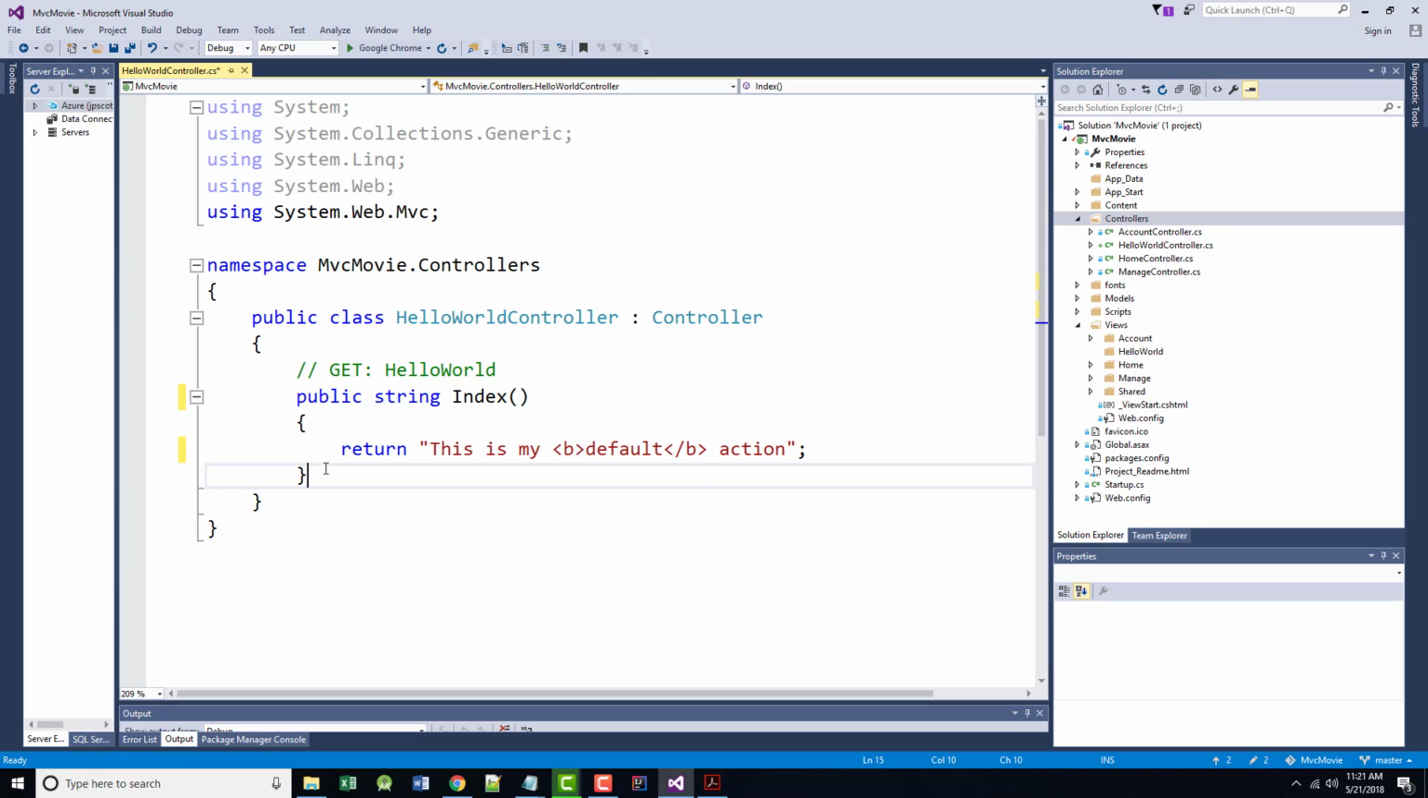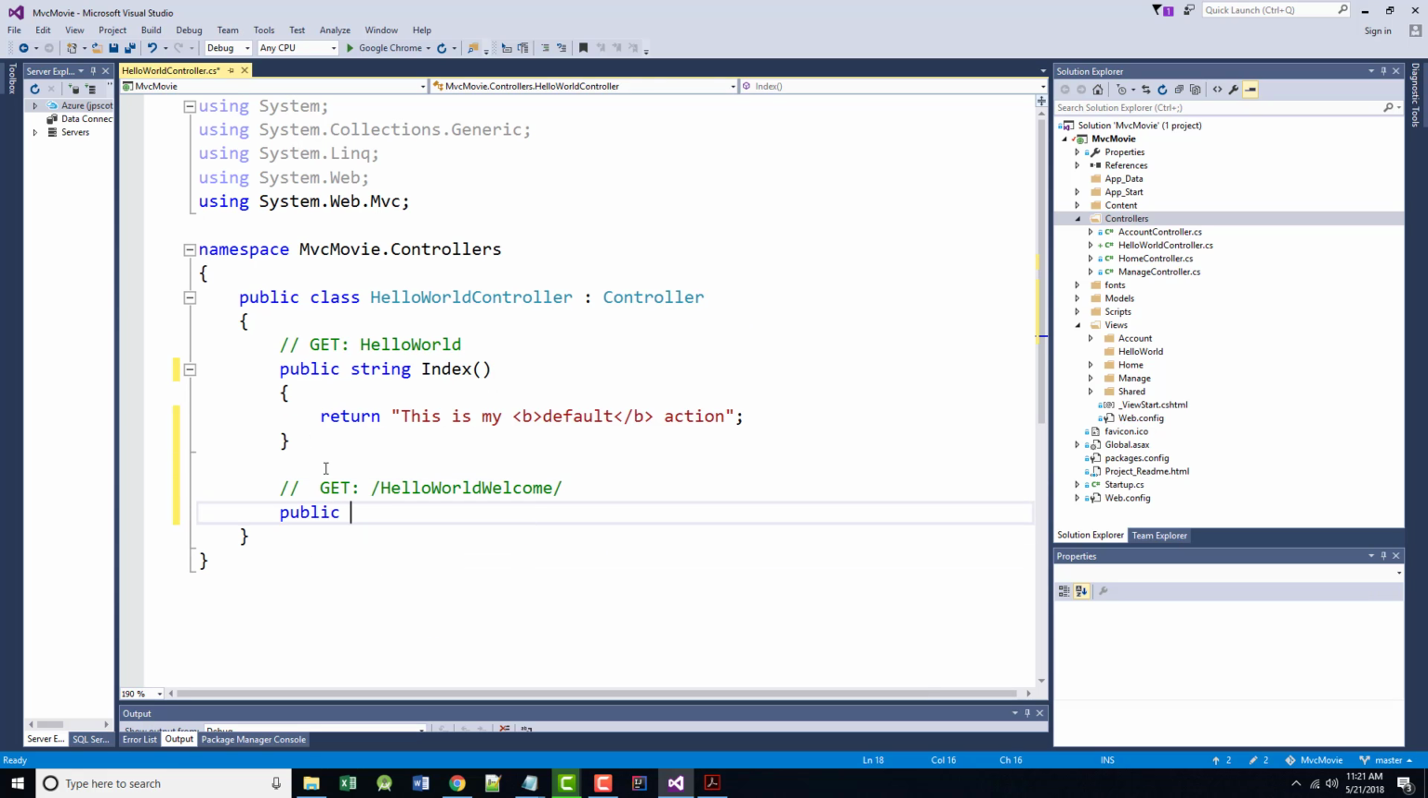Then we're going to come in and we're going to add another method. And this is going to say get hello world. Welcome is going to be its name. All right. This will say public, a string also, and it's called welcome. And this will return a string that says, this is the welcome action method.